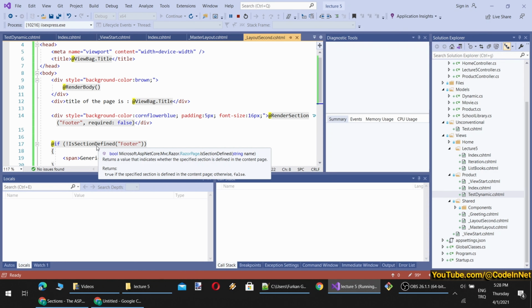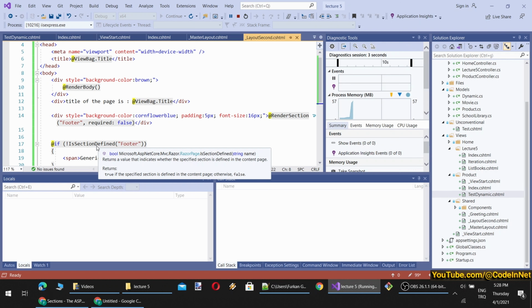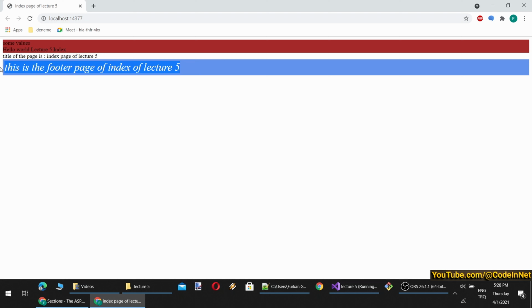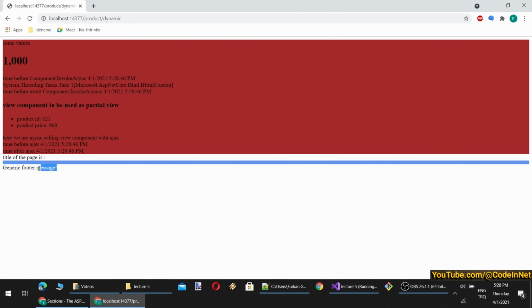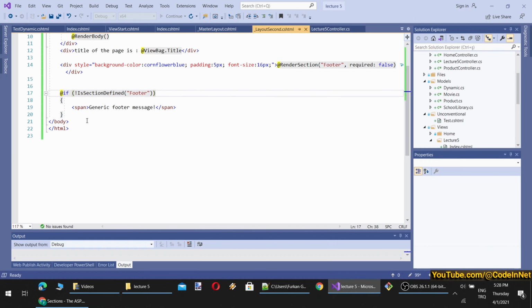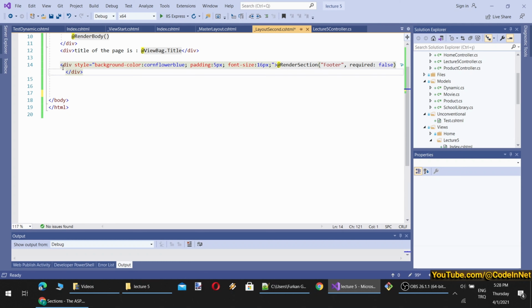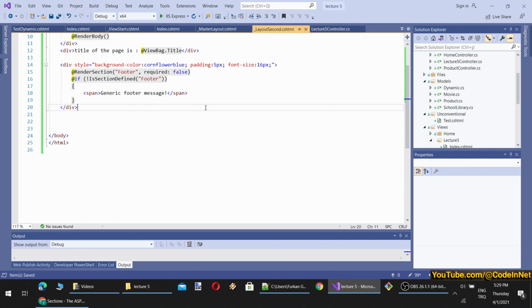So it uses the IsSectionDefined method. Here it comes from Microsoft ASP.NET Core MVC Razor page, is section defined. Okay, so the section is defined here, therefore no errors. Then let's try this. Okay, you see the section is not defined, therefore we get the generic footer message. Okay, I can also put this inside this div, so it won't be empty anymore.